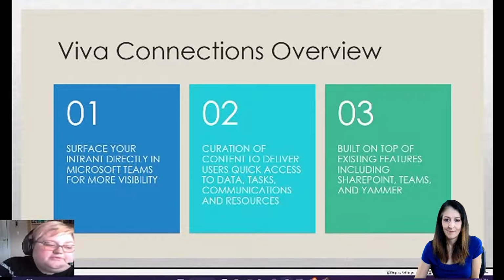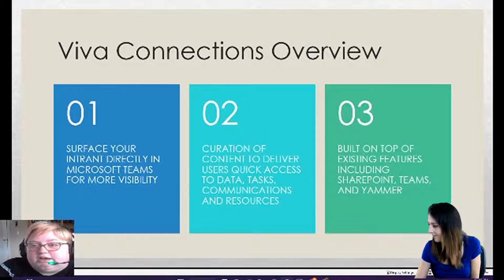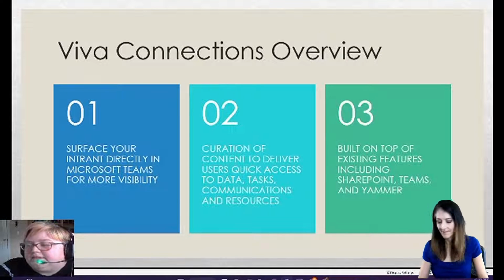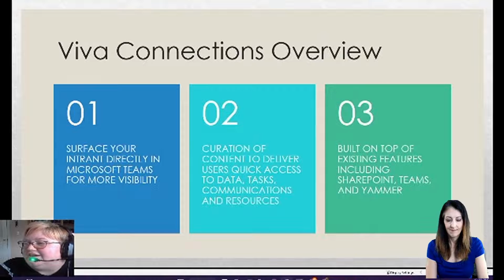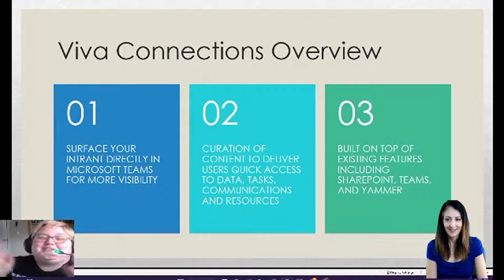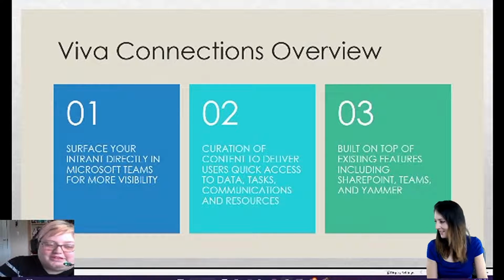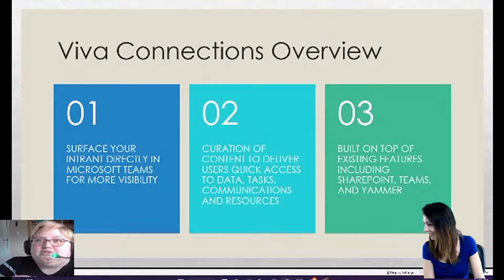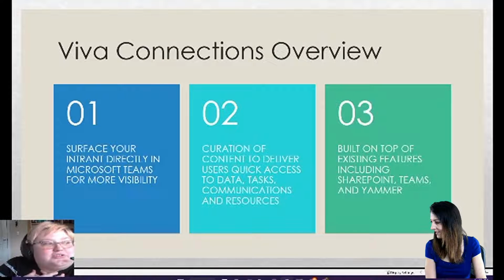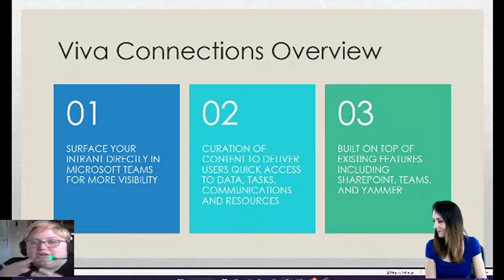All right, so Viva Connections as an overview. I'm one of those people who's not great with the fun business language that gets utilized a lot. I see all these buzzwords, but what is Viva Connections really? As a person who has to work on or use intranets, what does it really do?